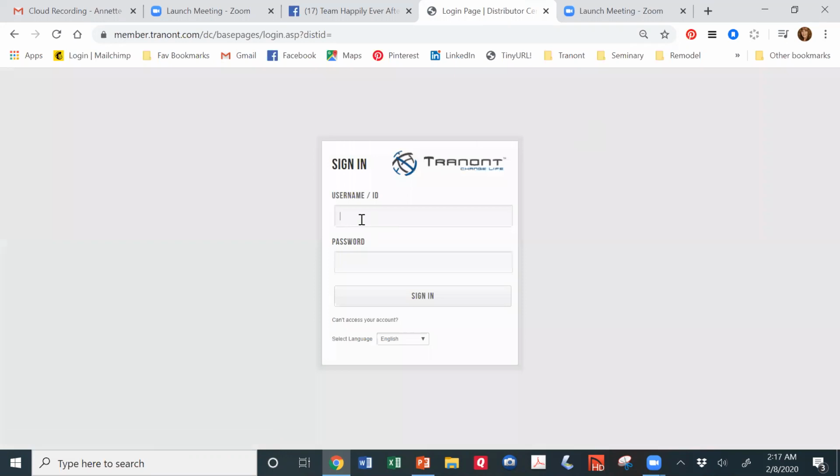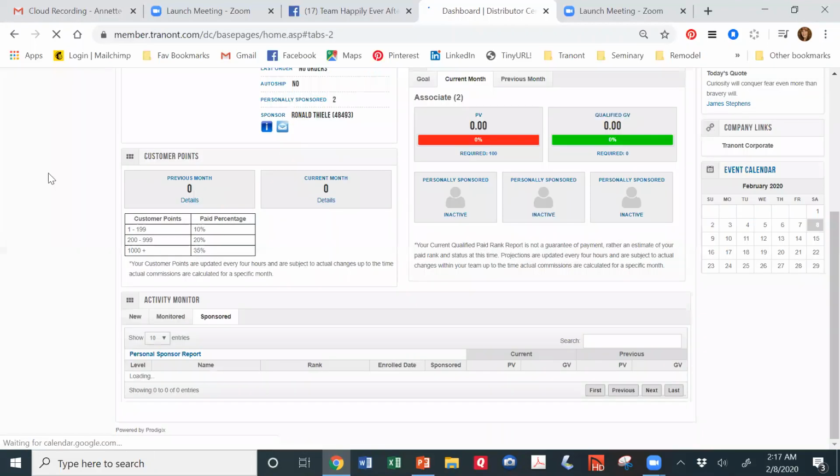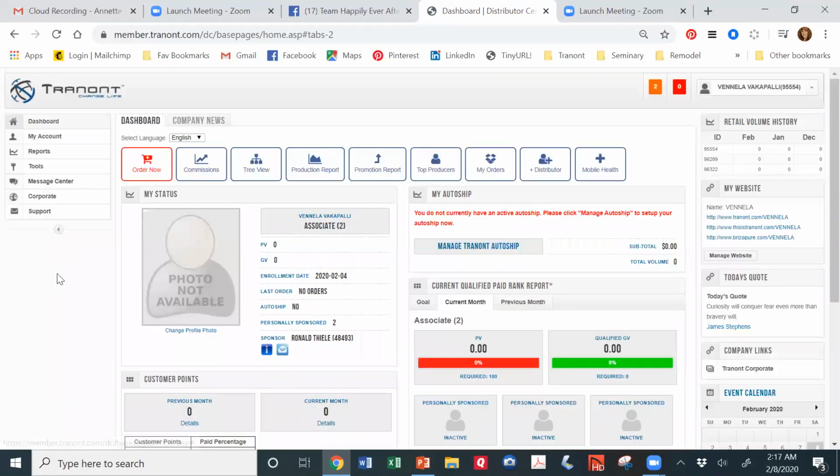Then you will put in your customer ID number. We're going to use this one for a minute. You want to get your password correct. And when you do and click Sign In, then it will open up what we call your Associate Center.